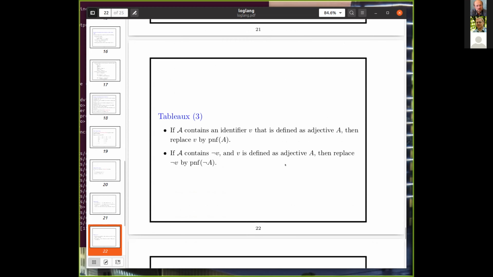Okay. So if you have in your set A an identifier that has a definition, you can expand this definition, but you have to take the pass normal form because it's not guaranteed, of course, that the defined adjective is in pass normal form. And same if you have a negated adjective, what you do is you replace it by the pass normal form of the negation.